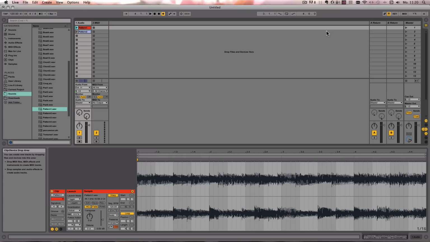But be aware that if you map a certain range or a whole keyboard, then those notes that are within that range can't be used to play any other MIDI instruments in Live anymore.